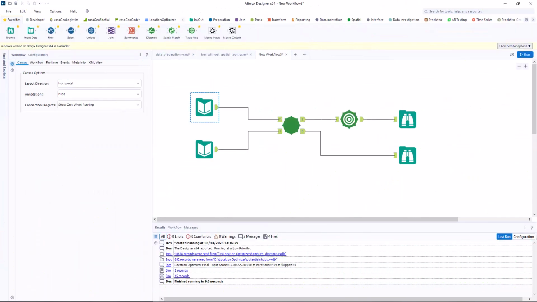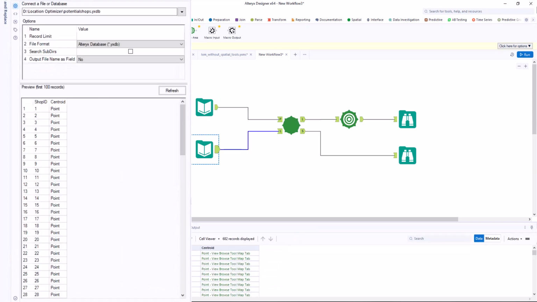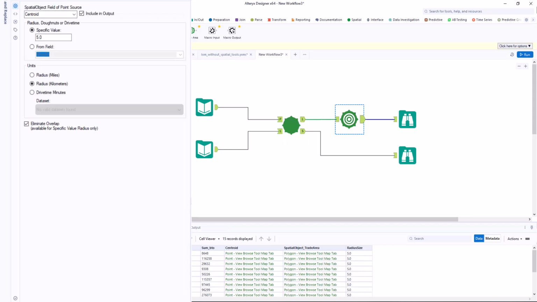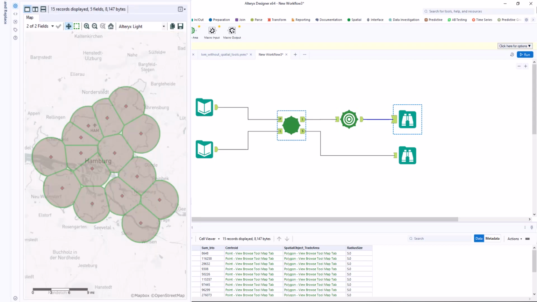Now we test the macro. To do this, we load the two files Hamburg distance and potential shops. And plan 15 new shops. For the shops found, we calculate the radius of 5 kilometers with the trade area tool and remove the overlaps. So you can see in the result that our macro also works without spatial tools.